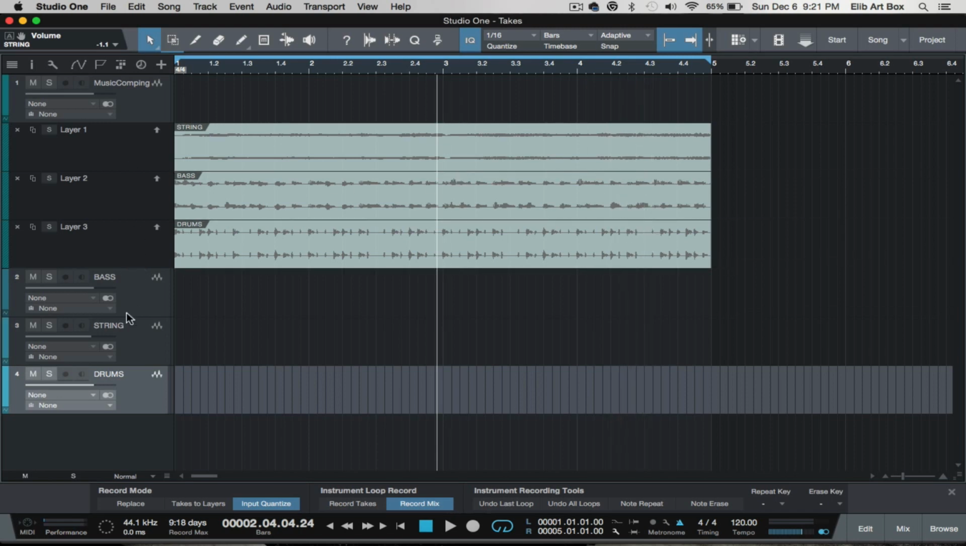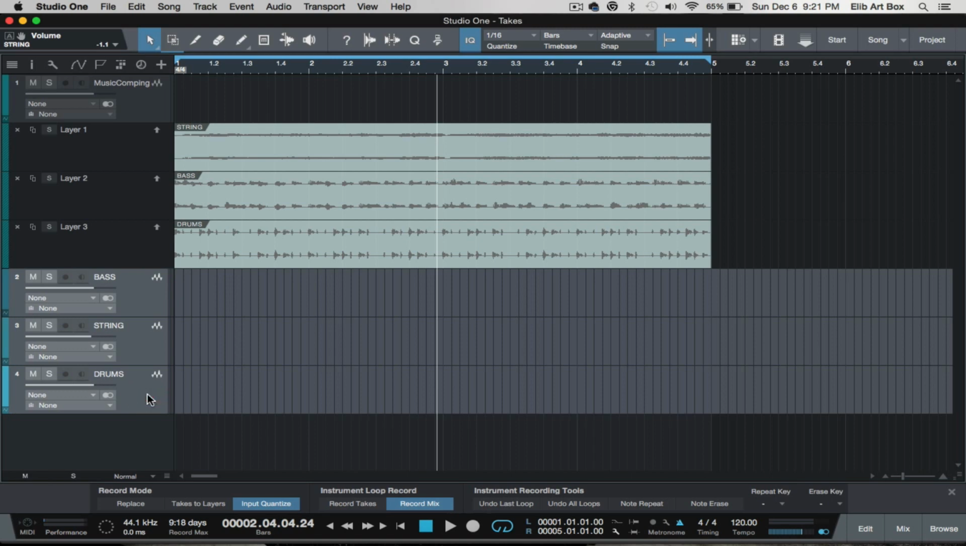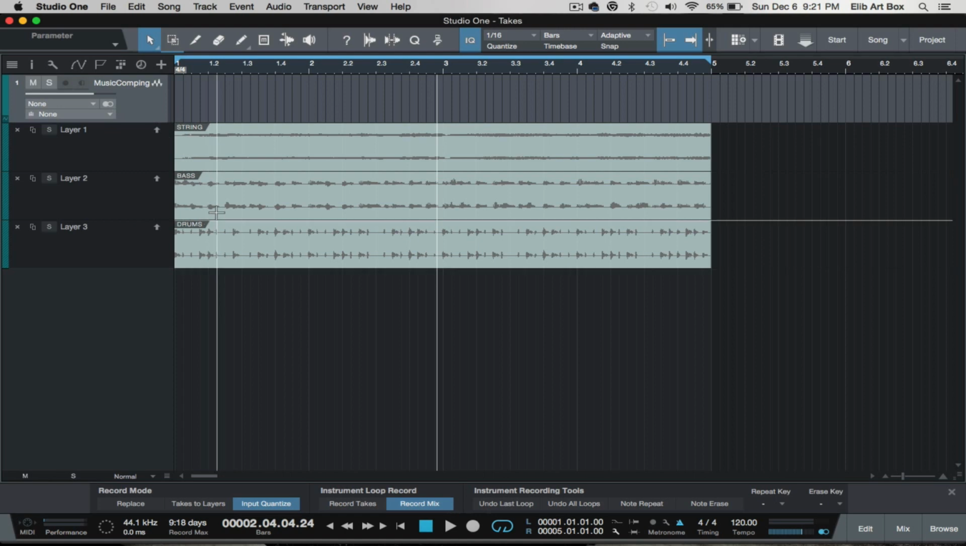That probably would have been a better example. But these three here, I can just easily remove with no problem. So now the tracks are involved in this one comping. So this is basically how this is done.